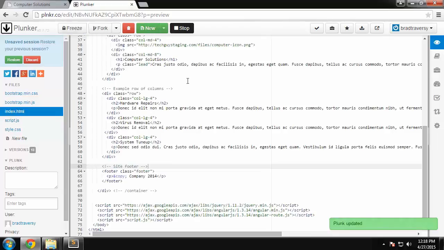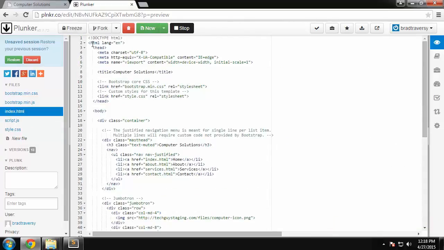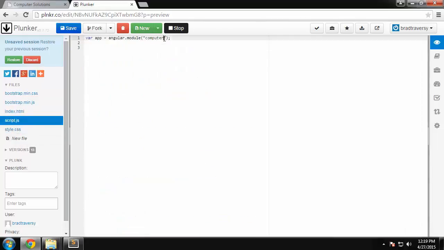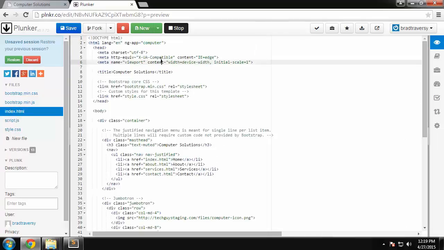We need to go to index, and in the HTML tag right here, we're going to add a directive. Okay, and this directive is called ng-app. Alright, and that basically defines our entire application. So everything in this tag is our application. Alright, so we want to set that to the name of it, which I called computer. Alright, so this right here should match this right here. Alright, that's pretty much the first step. So we'll save that.